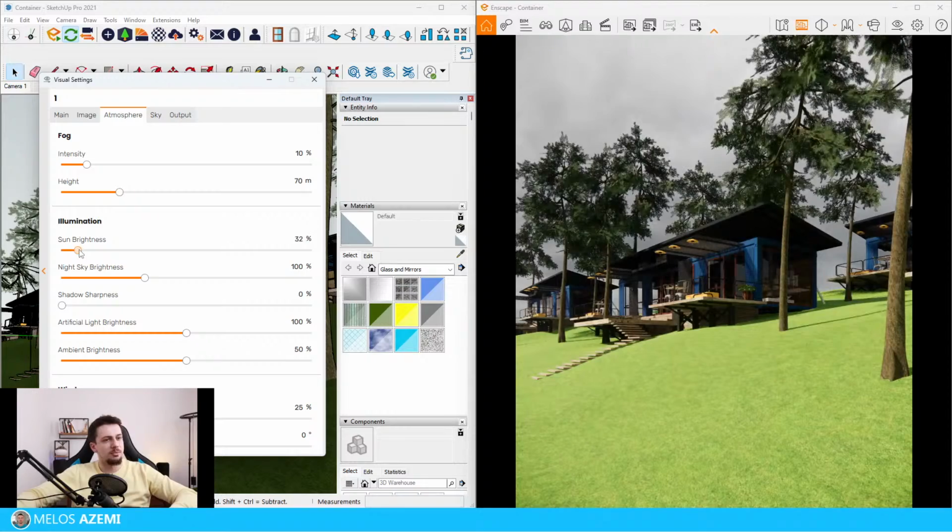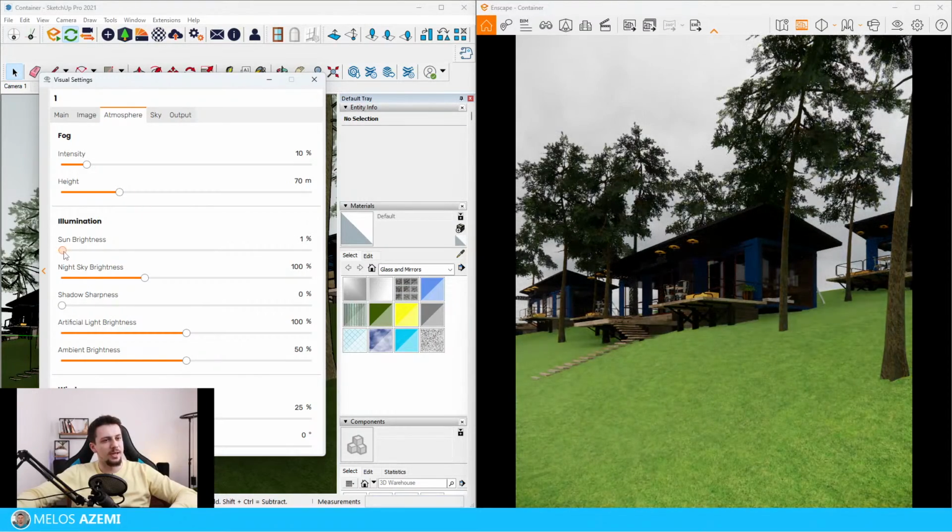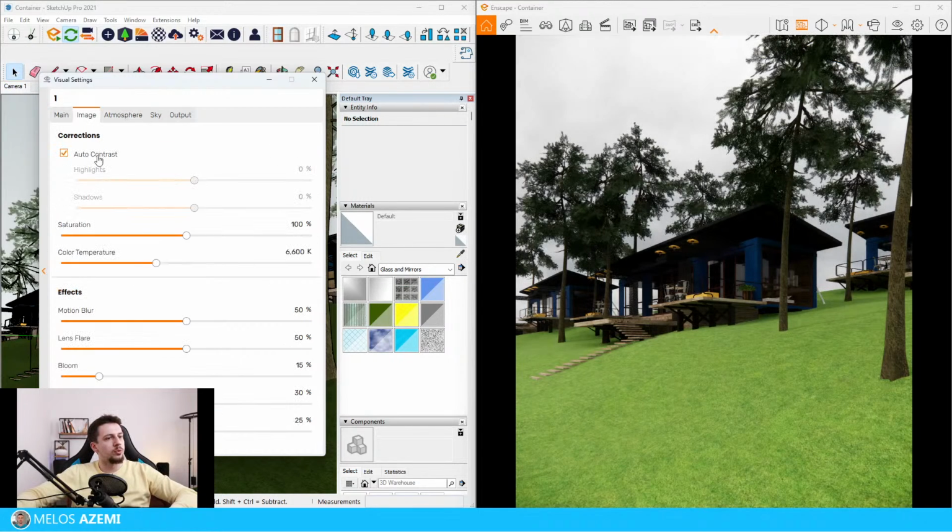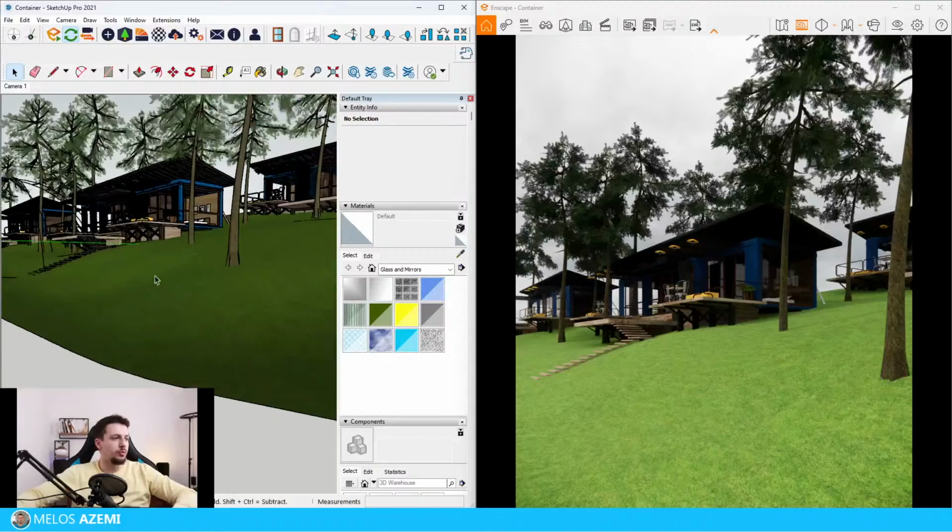What about the sun brightness? No, I don't think I want to have any sun brightness here. Maybe 2%, just something little like this. And what we're gonna need to do, let's do auto contrast for now. The saturation is fine. I just want to have a very gloomy mood, I guess.